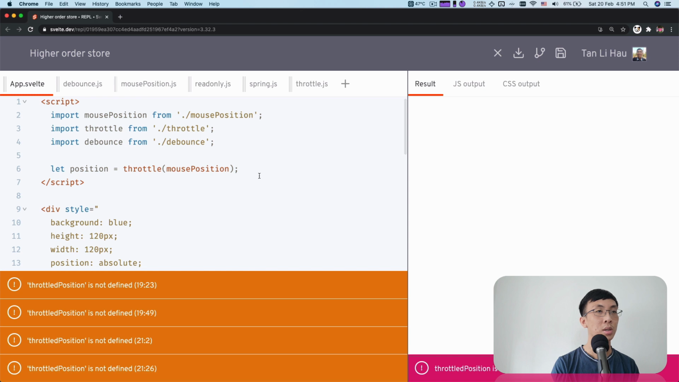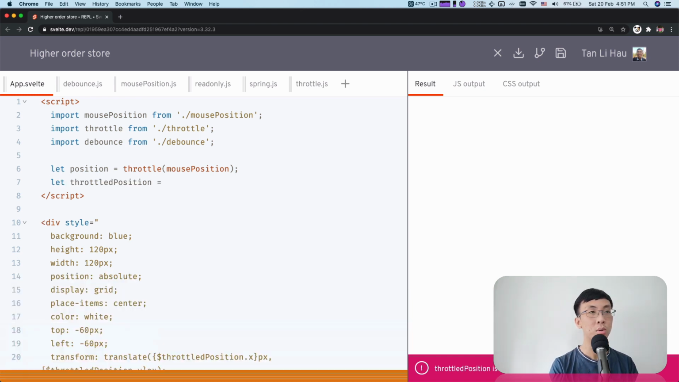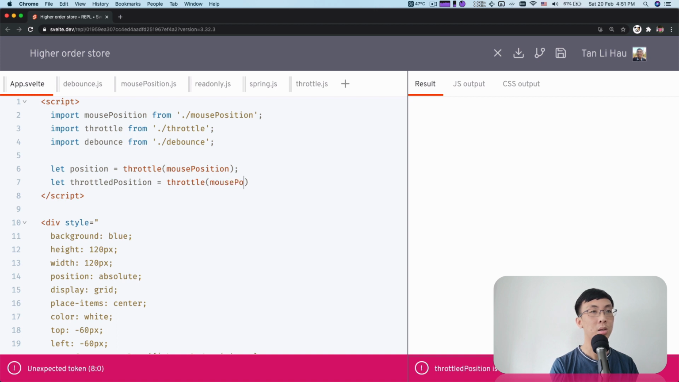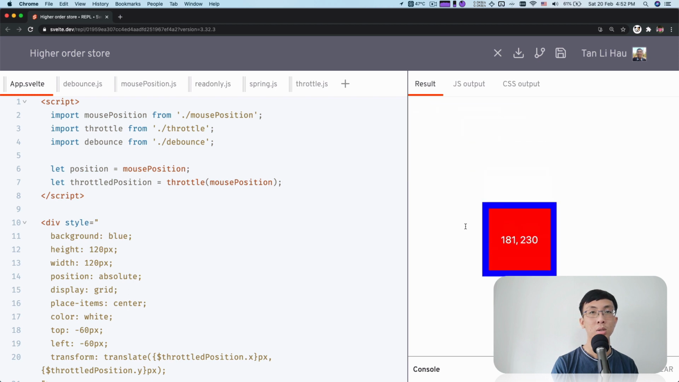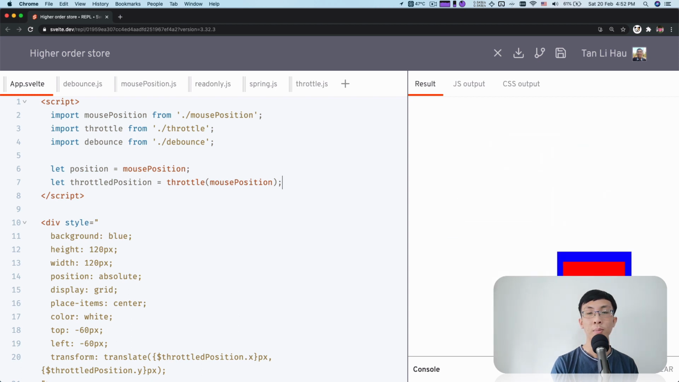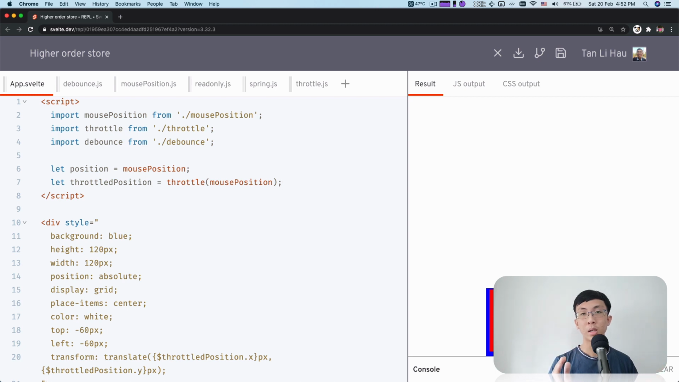Okay, and let's create a new store. Let throttle position equal throttle mouse position. So we can remove this for now. And let's see. With throttle, you can see that it does not update immediately. However, it feels like once we stop, if it was just recently updated, the last value is not being updated to the store as well. So probably we want that to be updated as well, so that it still honors the last few changes that were made, but still within the interval.